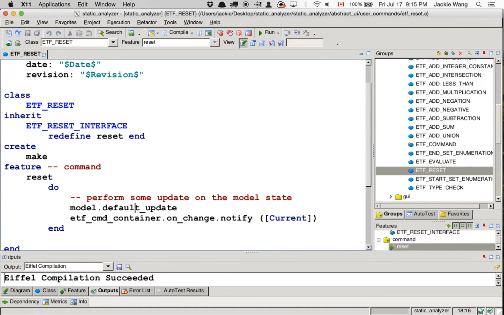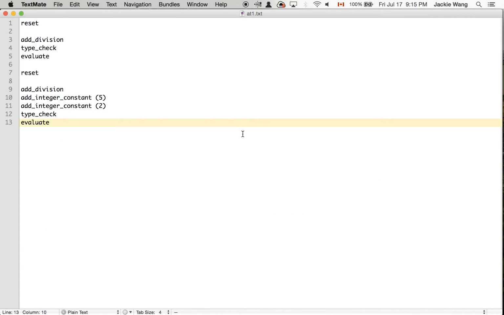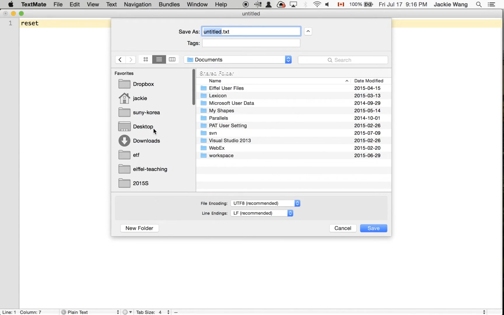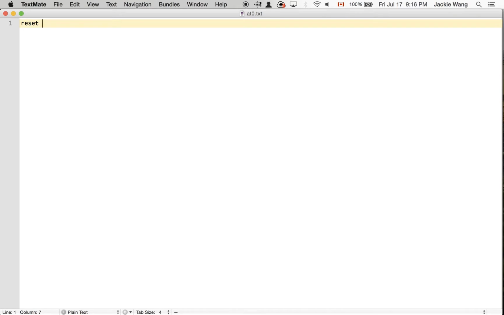So let's just try to isolate this problem here. Let me just create a new user acceptance case, because later on you have to create new acceptance cases yourself as well. So let's say we have a new file, and here I just have a reset over here. Just one single event. I would say save, and then I'll go to where I saved that. I would just say at0.txt for now, just one single event.